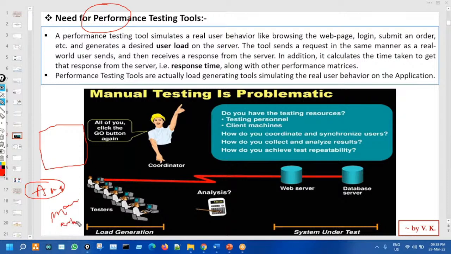Now, in the manual way, let us say suppose you have to test the performance of your application for 1000 users. What you will do is hire 1000 people. You will get them 1000 laptops or personal computers. Then you will ask everyone to start browsing the application, start doing something on the application at the same time, and you will be observing what is happening on the server side.